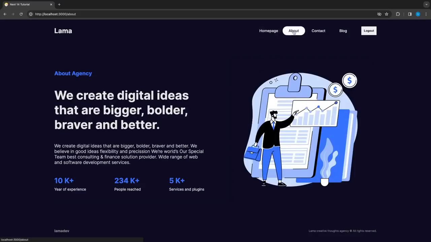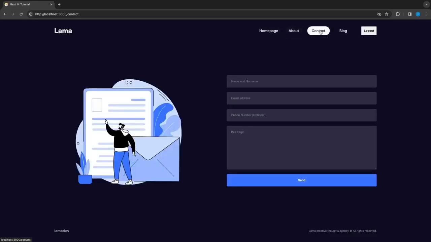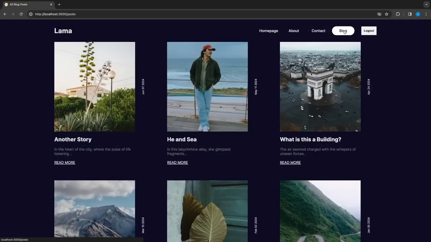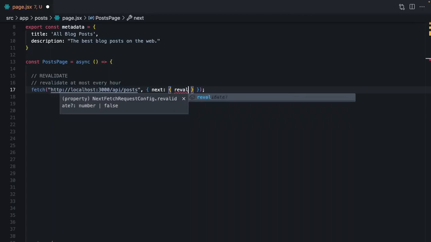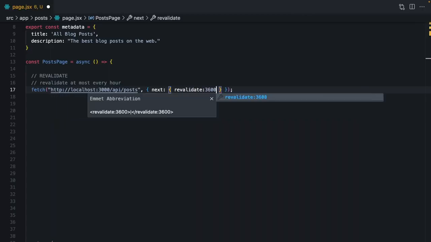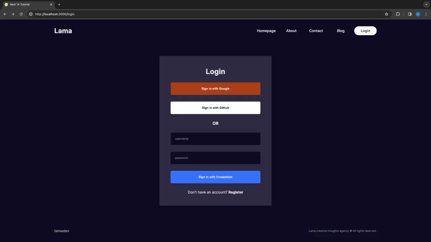We'll create all these pages using the app router, and you'll learn the folder structure and the layouts. After that, we will fetch all these posts from our database, and you'll understand the static and dynamic data fetching, caching, and revalidating. Then we will implement the authentication.